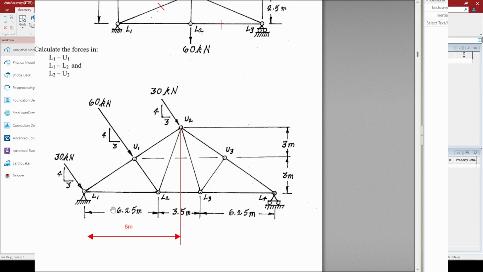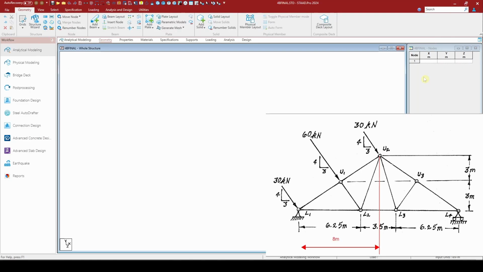So the total distance calculates out to be 16 meters. Therefore, the distance of U2 from joint L1 should be 8 meters. That's our assumption, and with that assumption, we can start our modeling. I have loaded a STAAD profile in metric units. So let's enter the joint coordinates.